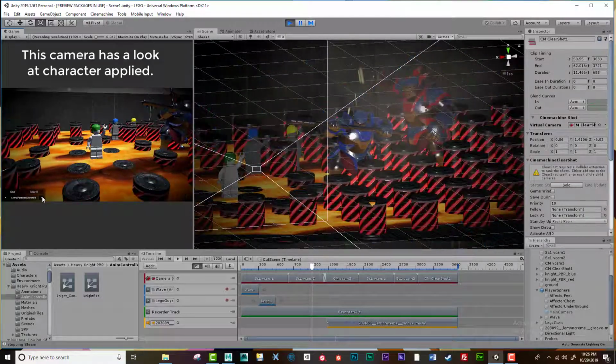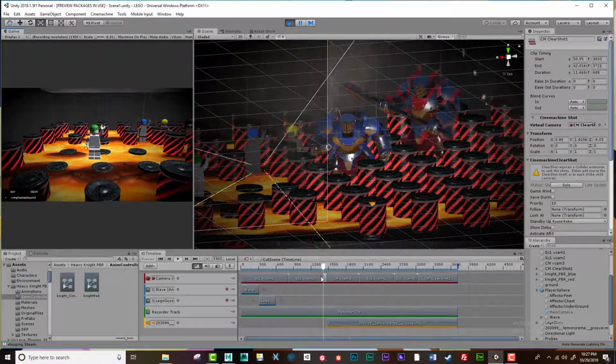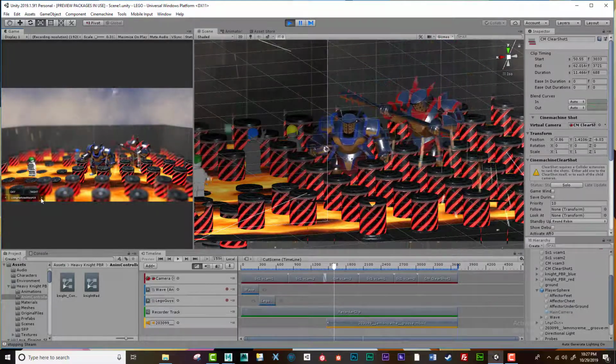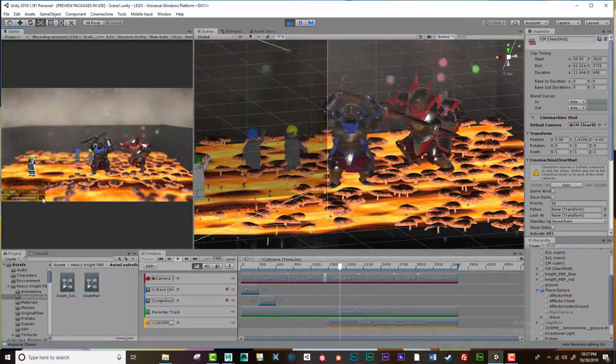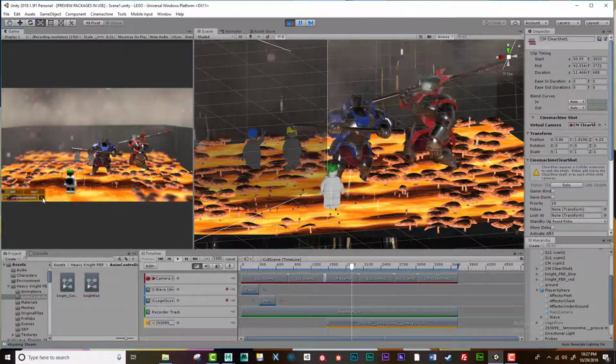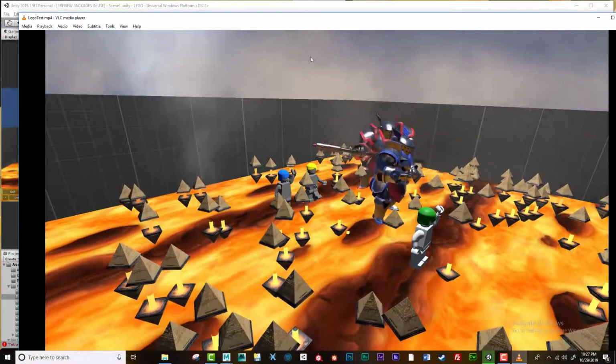Okay, so very quick overview. It's about to change camera. This time it's a transition to the next camera. Nice one. There's the movie it created. And there it is.